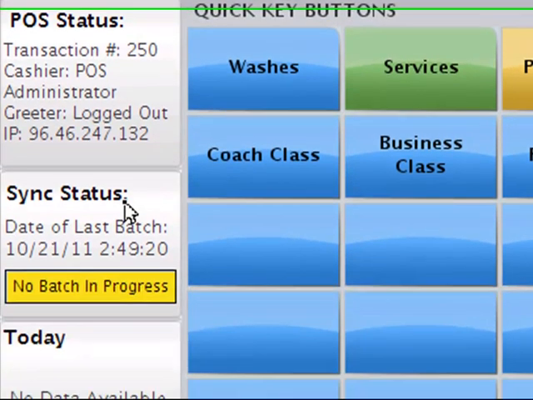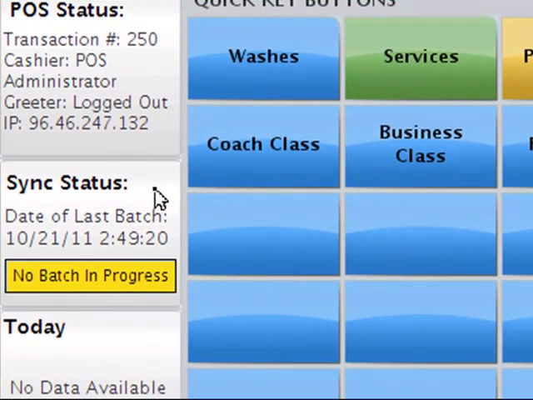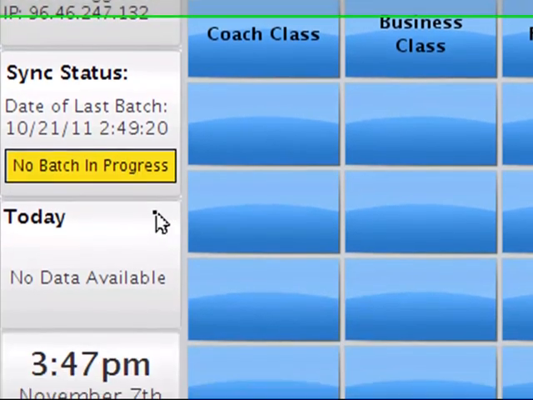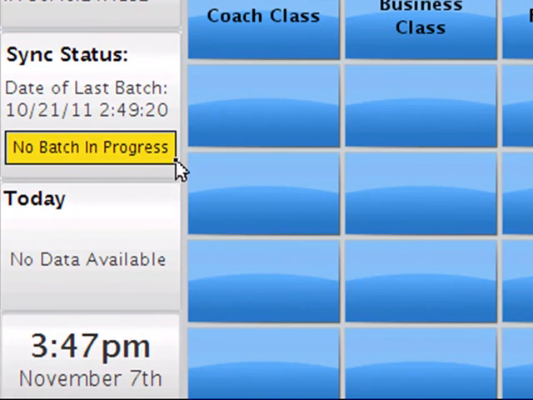The sync status will display information about the last batch that was sent down to the point of sale. Remember, a batch is simply a group of information that's sent down from the back office software when you make changes to your system. The batch will update the point of sale so that the information will match what's in your back office. The weather information will display in the Today area.